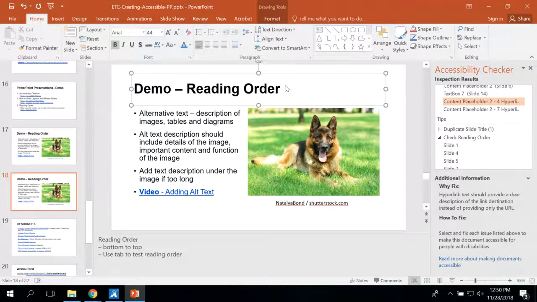Does this have to be done slide by slide, or can it be done through the master? Loyalist College asked the question, does this have to be done slide by slide, or can it be done through the master? Yes, you can check the reading order in the master slides, and that's another reason to use the master slides, because then those reading orders will be predetermined.